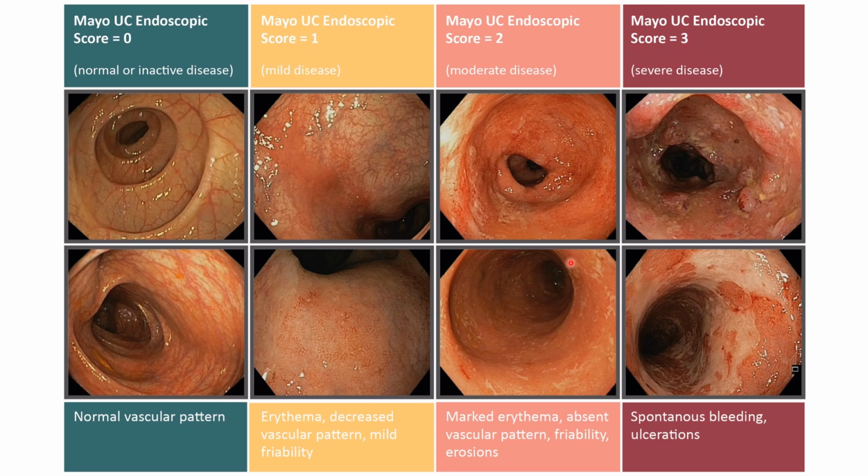In moderate disease, you're going to see marked erythema, as you can see all over the place, absent vascular markings. If you take this image and differentiate it from this image, you can actually see the difference, and also friability and erosion. In severe disease, you see spontaneous bleeding as indicated here, and ulceration.